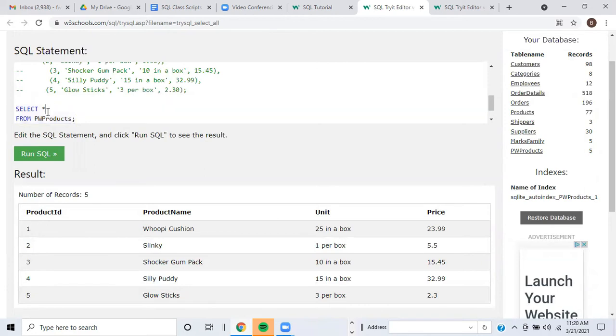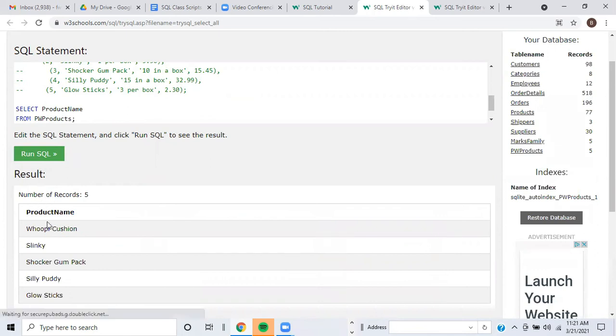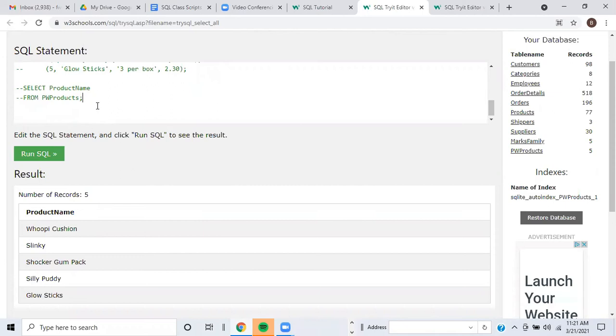And by using select asterisk, you are querying the data and you're looking for all the columns in that table. All right, if I just wanted to select the product name, I would do select and the table name that I want to select. So I do select product name from PW products, run the SQL, and now my results show just the product name and the values for the product names. All right, so let's comment that out.